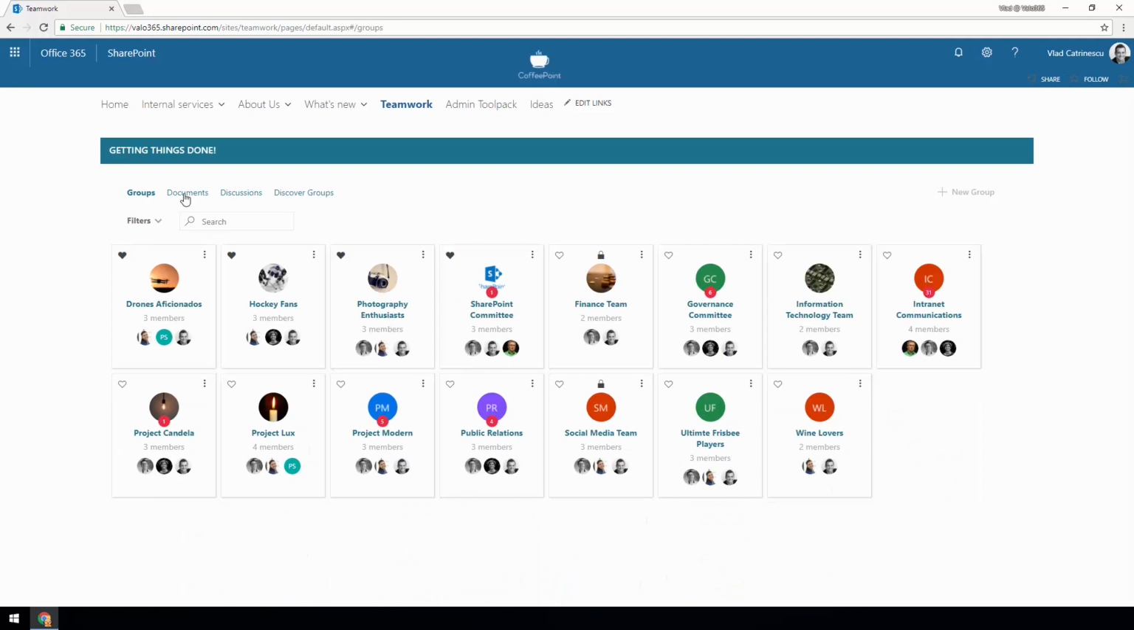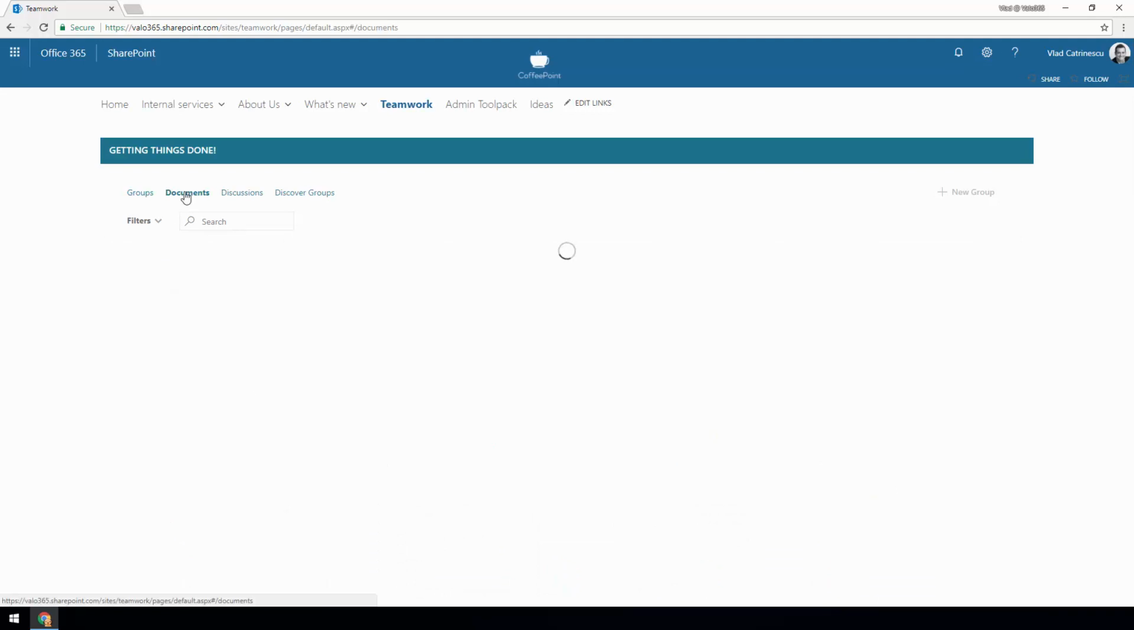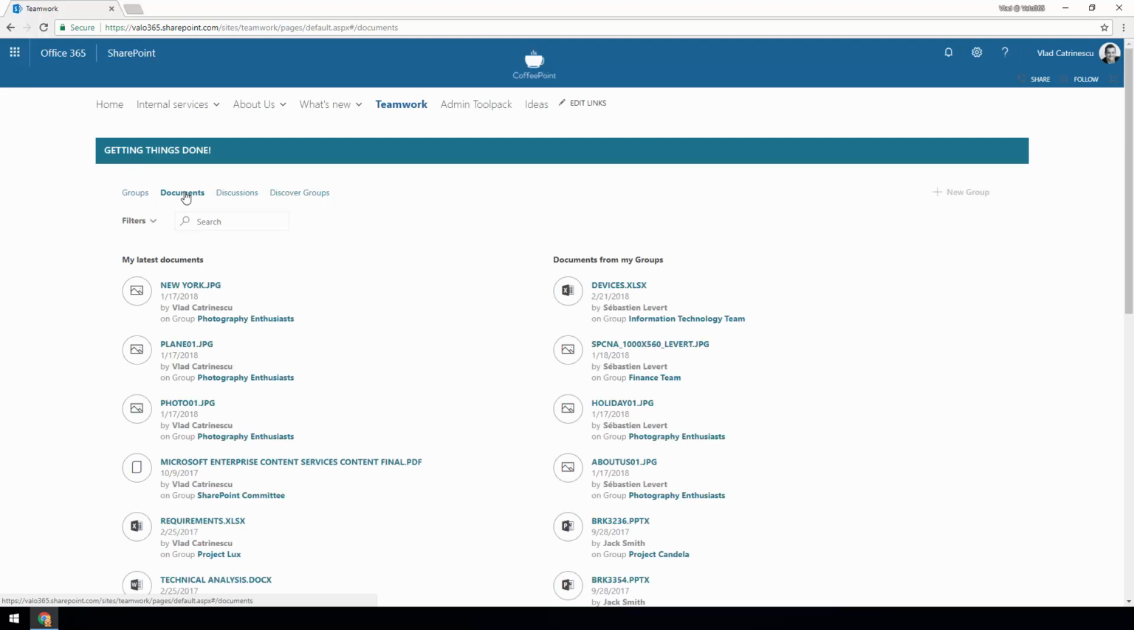Some of the other cool tabs includes the Documents tab. As I have more and more Office 365 groups, the only way that I have to really keep up to date to what's changing inside all of them is to create alerts on every document library. And I don't want to do that because that will add a bunch of spam inside my email.